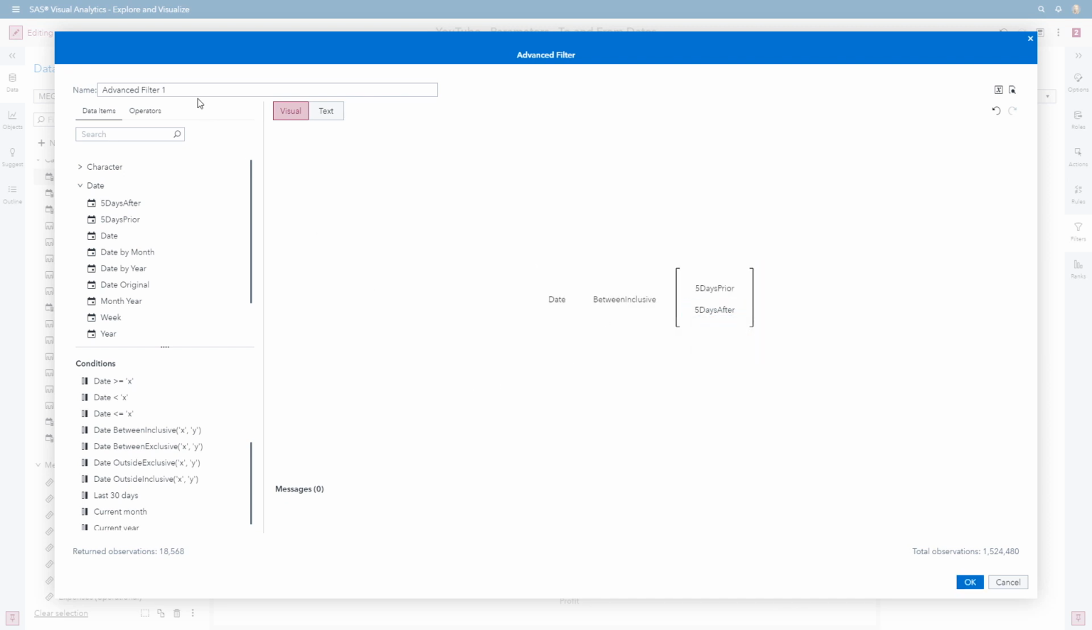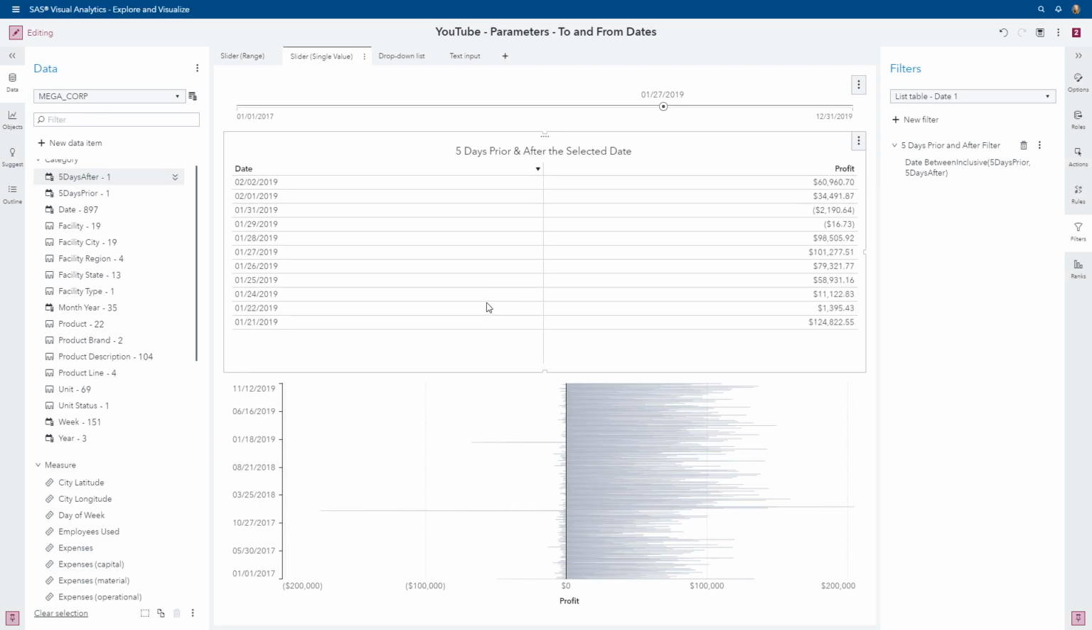I'm going to give my filter a meaningful name. And down at the bottom of the expression builder, I can see out of the total observations how many returned observations met this criteria. And I'll click OK. So here we can see I have my returned values for 5 days prior and 5 days after my selected value. I can change this filter into a common filter. That means any objects using this data source can apply this filter. By using the overflow menu, I can say change to common filter.